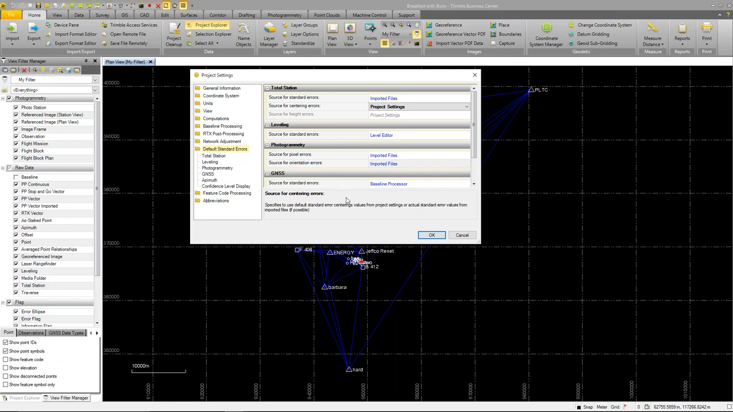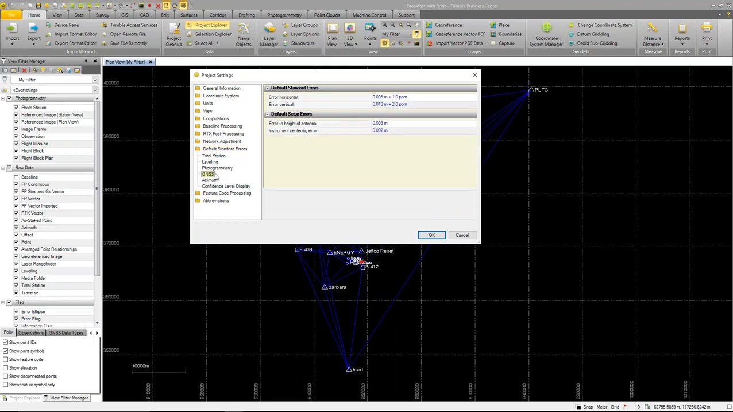So I choose in GNSS almost exclusively to use the baseline processor for my source of standard errors for GNSS vectors. But you do have the ability to hand enter values if you feel like you want to experiment and put in values of your own for azimuth, distance and delta height. And you can see that here for horizontal and vertical errors.